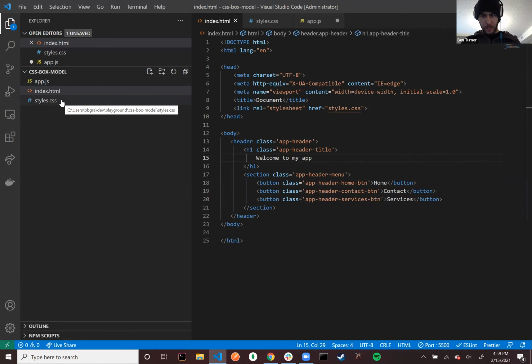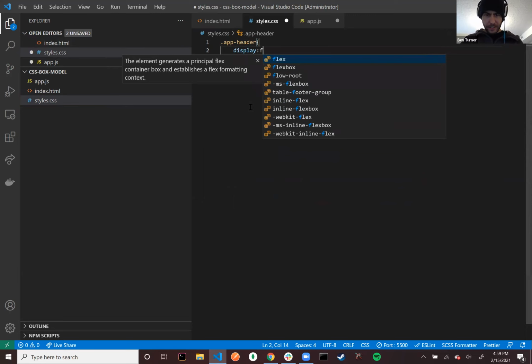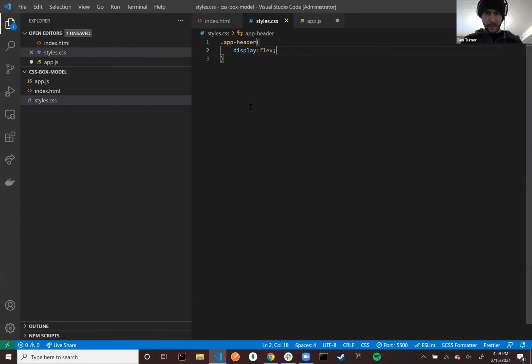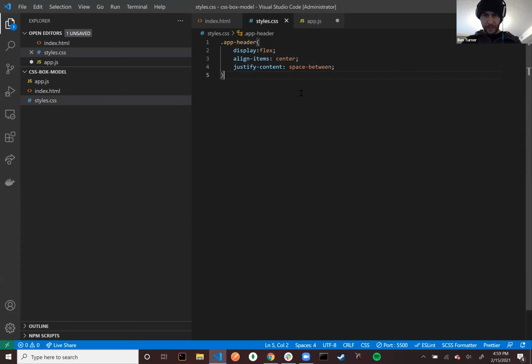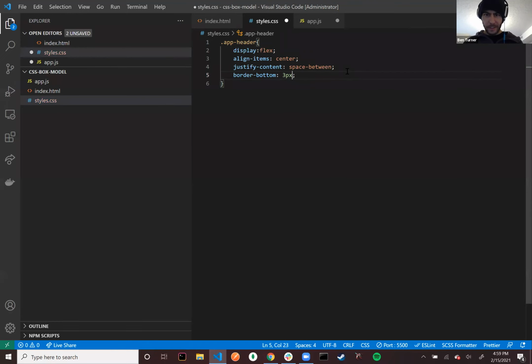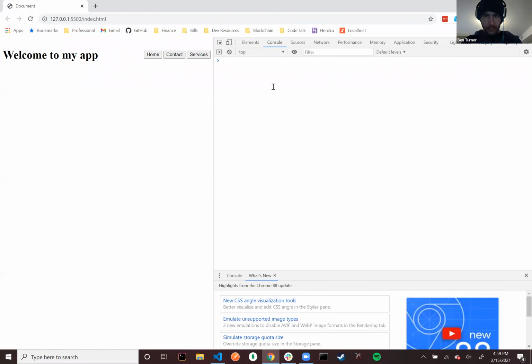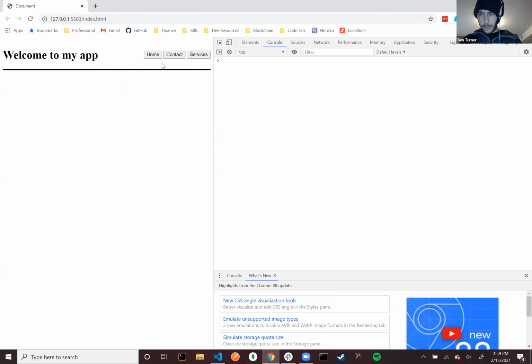So for example, app header. We know that we want this to be flex, so I'm going to do app header display flex. Cool, there we go. And then we've got to align the things, so let's make them centered. Okay, they look good. But let's justify them by space between so that they're evenly spaced. Nice, that looks much better. Then let's give it a border bottom, something like 3 pixels. Oh, duh, gotta give it a color, so black solid. Okay, cool, it's coming along.